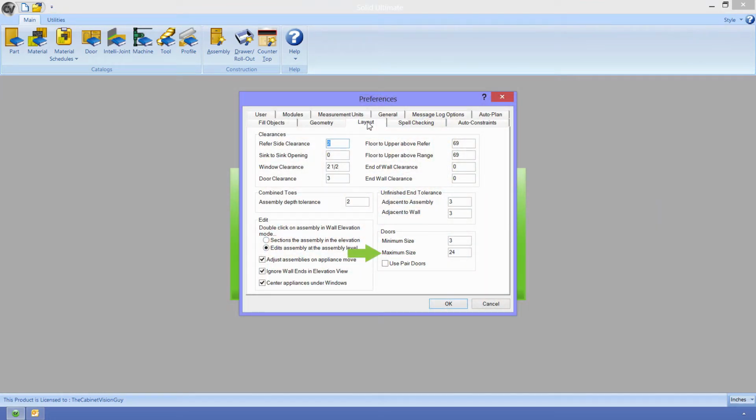Anyways, we get to the last option. Use pair doors. This is for face frame construction. If we have this set, when we add doors to a face frame cabinet, a pair of doors will be made with no stile between them. If it's off, it will split the section and add a mid-stile.